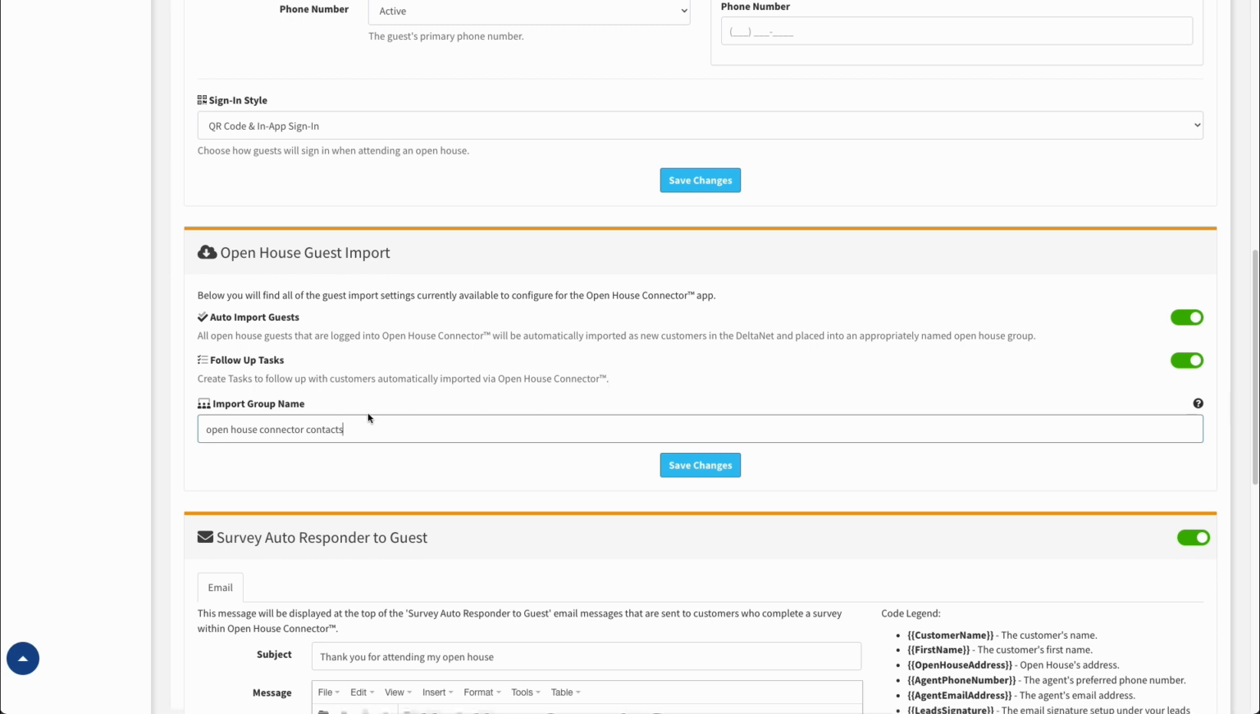In addition to that, I could have everyone who signs in on Open House Connector, not just at that open house, but at any open house, put into a single group as well.